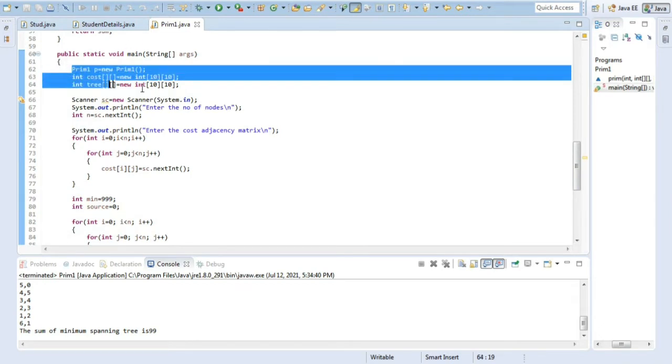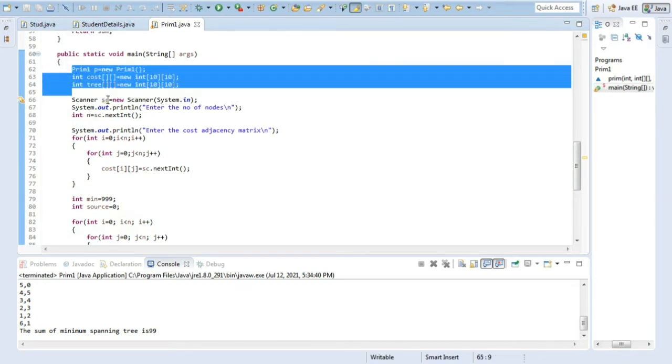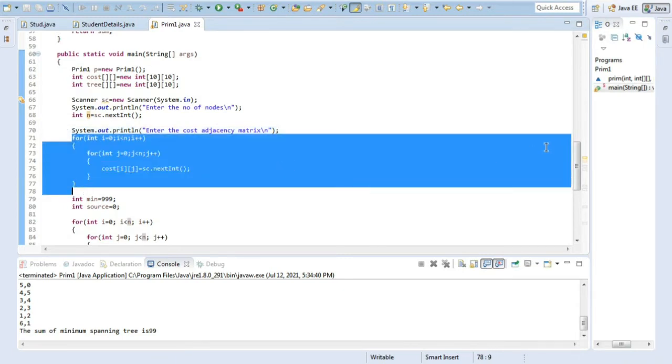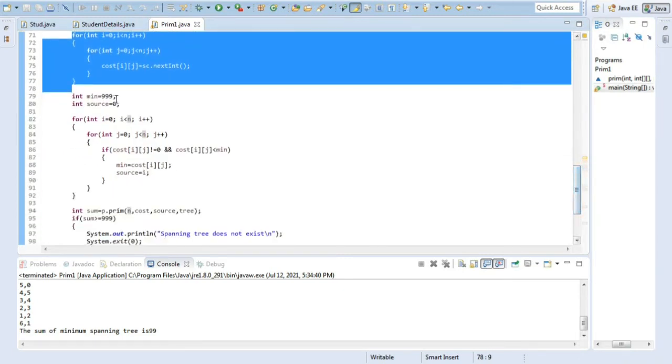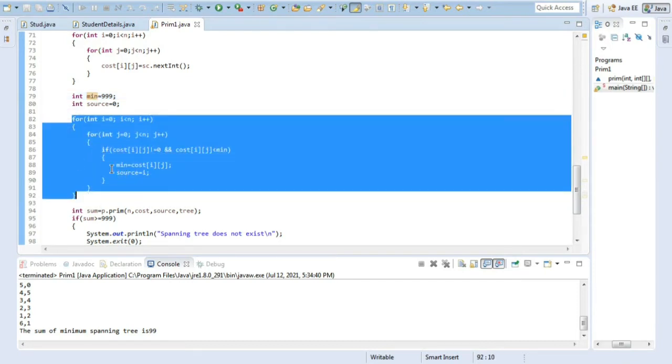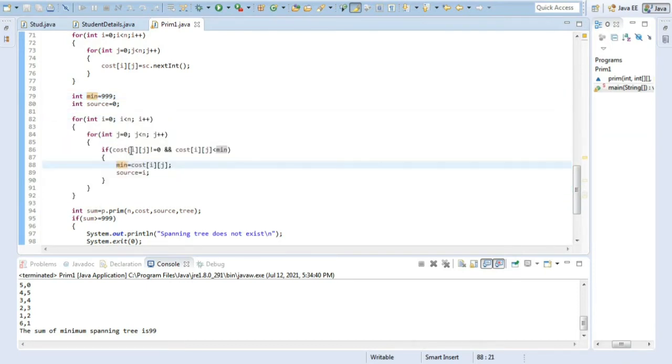Initially we'll initialize some variables here, and then we'll be creating a scanner object to take the number of vertices here. N will be 7 in this case, and we'll be entering the cost adjacency matrix using a nested for loop. And after that, we'll be initializing minimum as 999 and source as 0. Okay, and then by using a nested for loop, we'll be finding out the minimum cost.